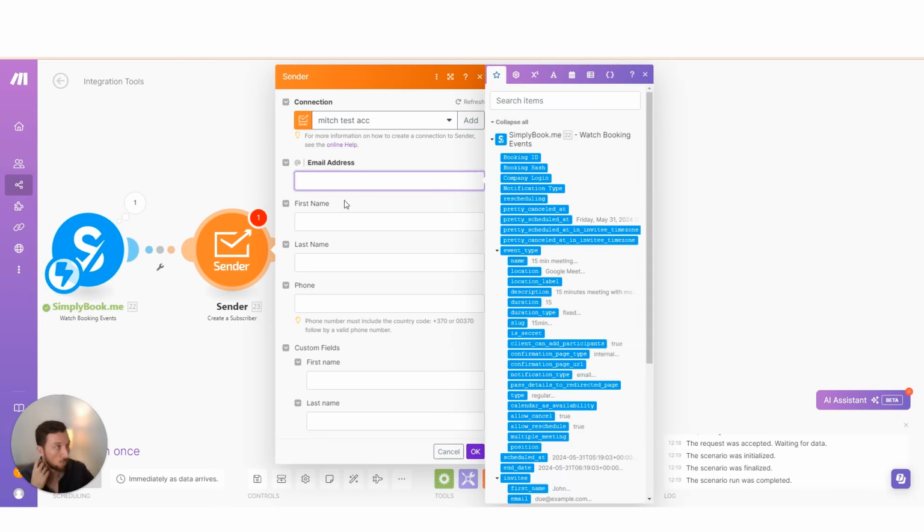We can see here that one of these fields has a field name in bold, and the rest of these fields are not in bold. Now, why is that? Well, that's because the bold field is a required field. This particular module with this particular connection and this particular action requires an email address. And when you think about it, we can't create a subscriber unless we have their email address. So here we're just going to add an email address.